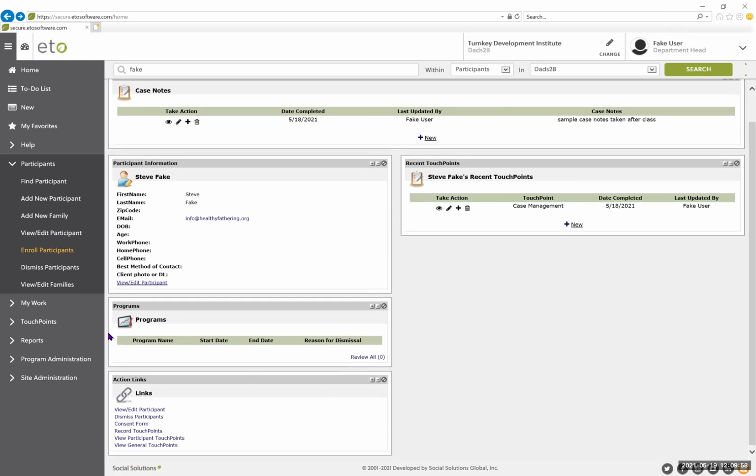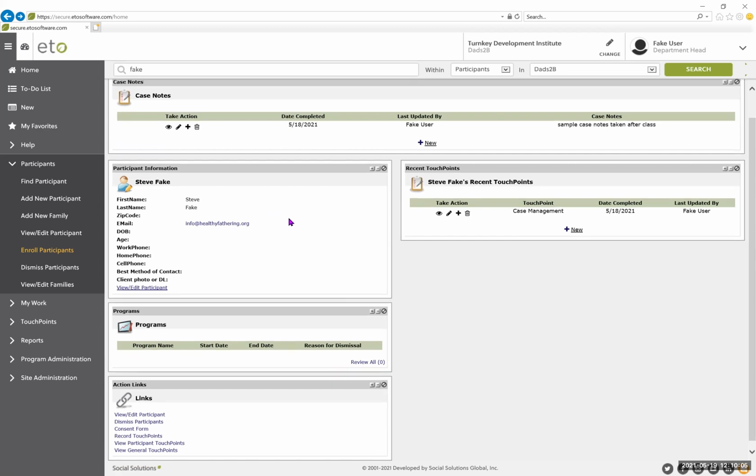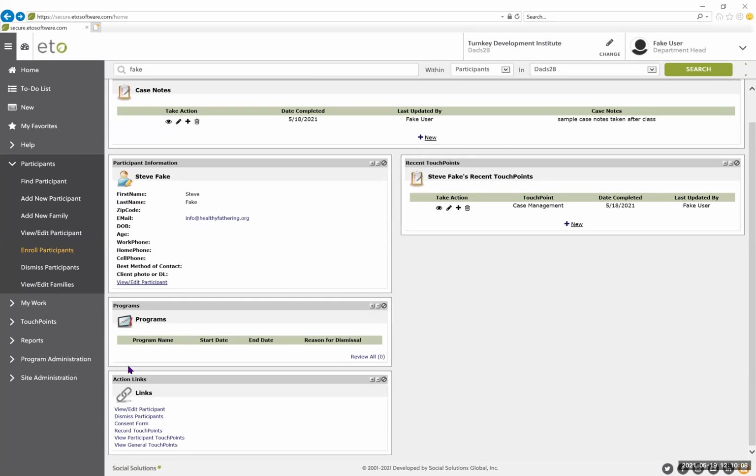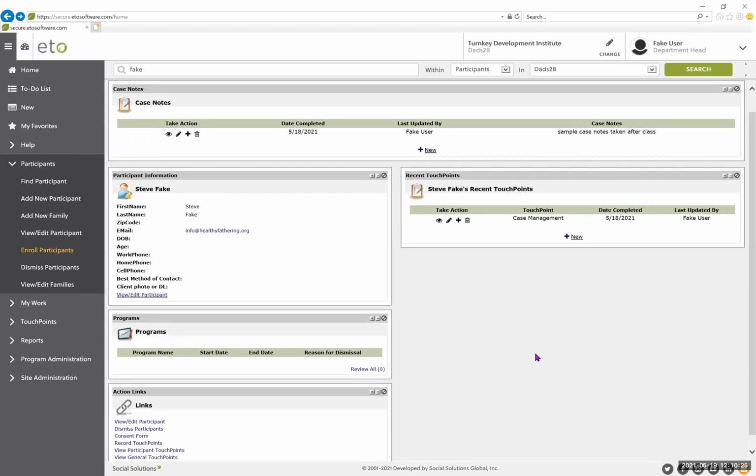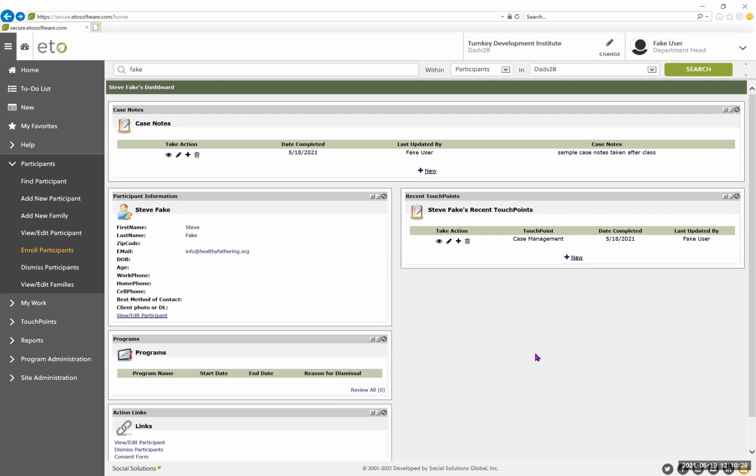The other thing that you'll see with participants that you work with, and Steve Fake is kind of in limbo land, so this isn't showing up here, is what programs they're enrolled in, either Dads to Be or Families First, their start date, their end date, if they were dismissed, and what reason there is for their dismissal. And then there's just a couple other links down here, if you'd rather access other parts of ETO from the dashboard. So that's the use of the dashboard.